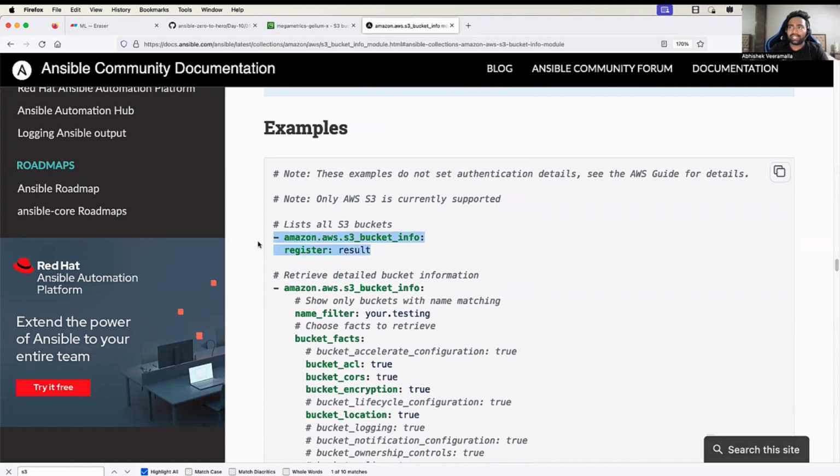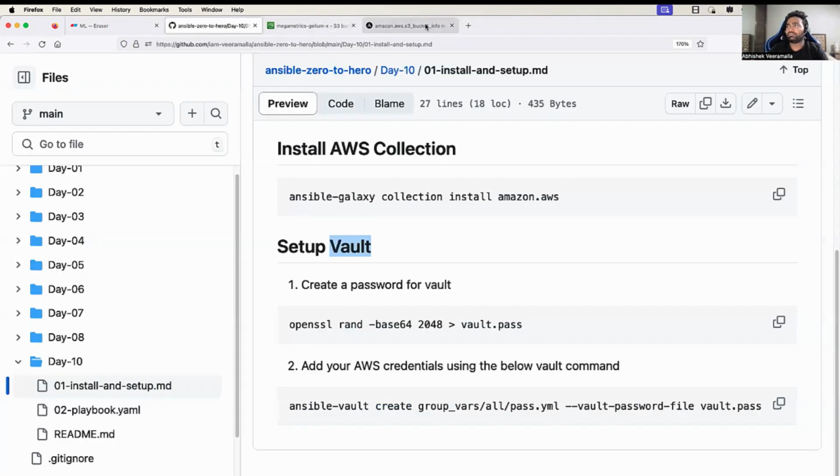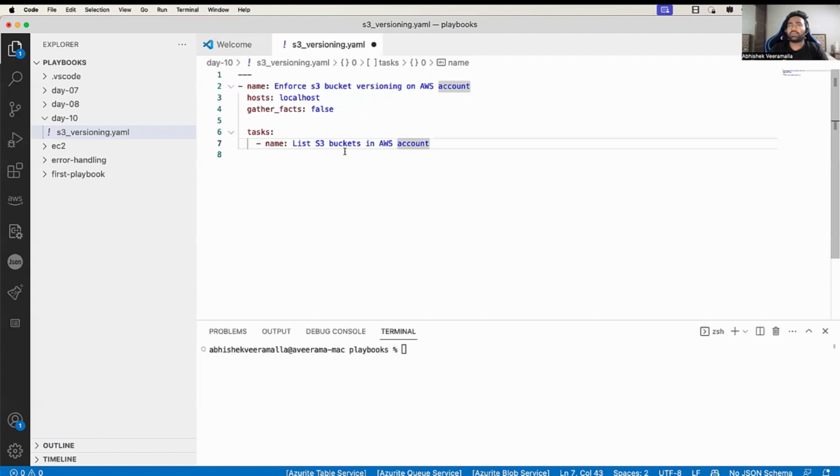Let's copy this information. Where is my VS Code? Perfect. So what I'm going to do here is just paste this. Why do you have amazon.aws.s3_bucket_info? Because it's an AWS collection. You have installed the AWS collection. So that's why you have amazon.aws.s3_bucket_info. And what I'm doing is registering this to an output called result. You can also print this to just verify.